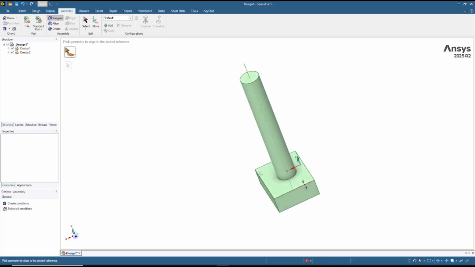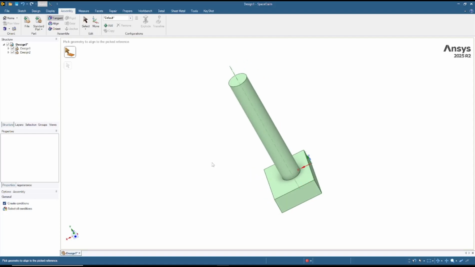Okay, that's it for a basic Ansys SpaceClaim tutorial on how to assemble.